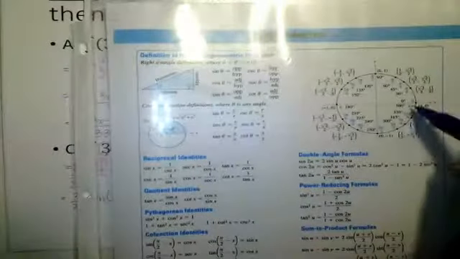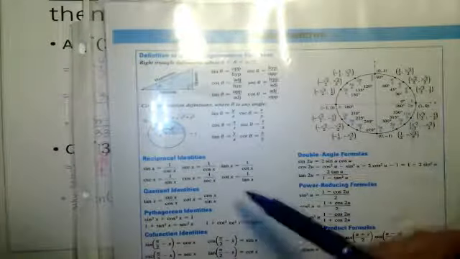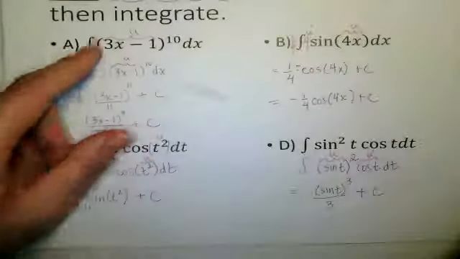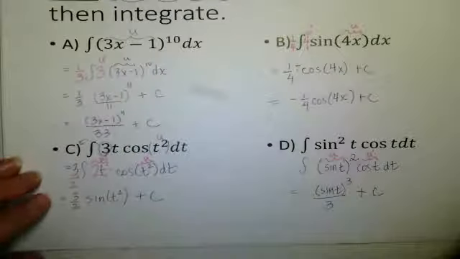But if you haven't printed this off, you really, really should. It does have your unit circle here as well, and a whole bunch of formulas like your Pythagorean identities, which are super useful, and of course, lovely geometry formulas. So all good things that you want to make sure that you have at your fingertips.